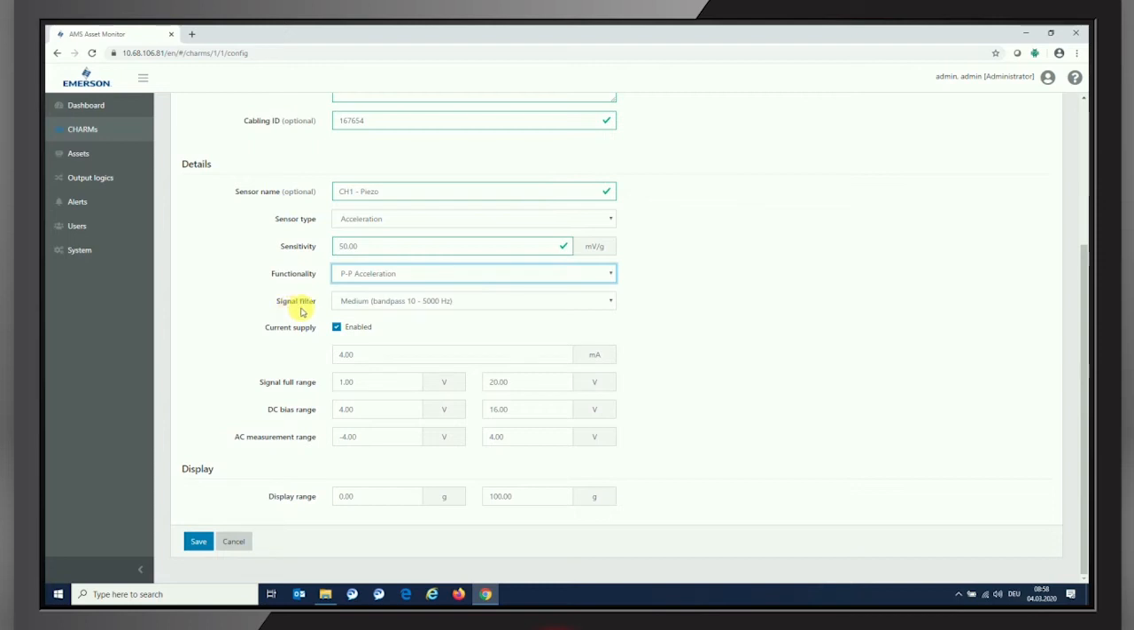And last but not least, from the overview page and detailed section, there's a signal filter opportunity where we're able to specify the signal frequency range at the input stage of the charm.